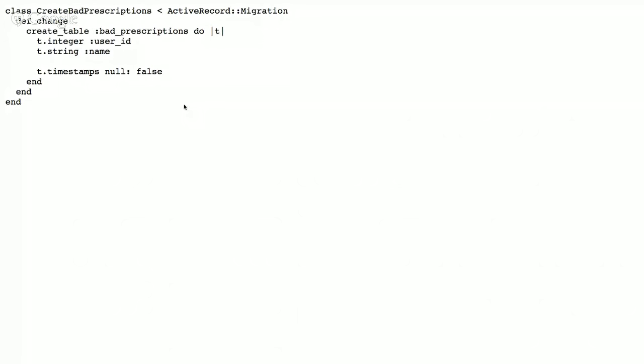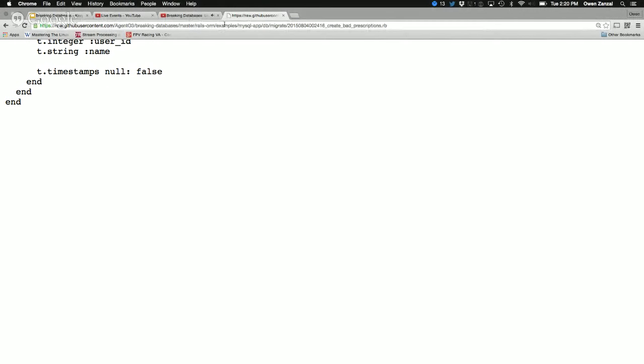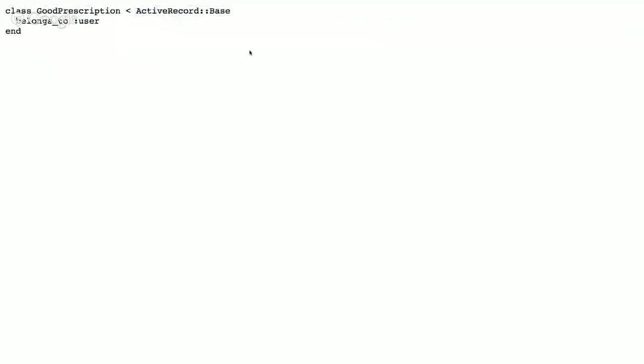And this is what the schema will look like for that. So in this case, we've got an integer of user ID and the name of the prescription. We're not creating any indexes. That's going to be the major difference between these two tables. And we have belongs to user for good prescriptions, just like we did for bad ones.